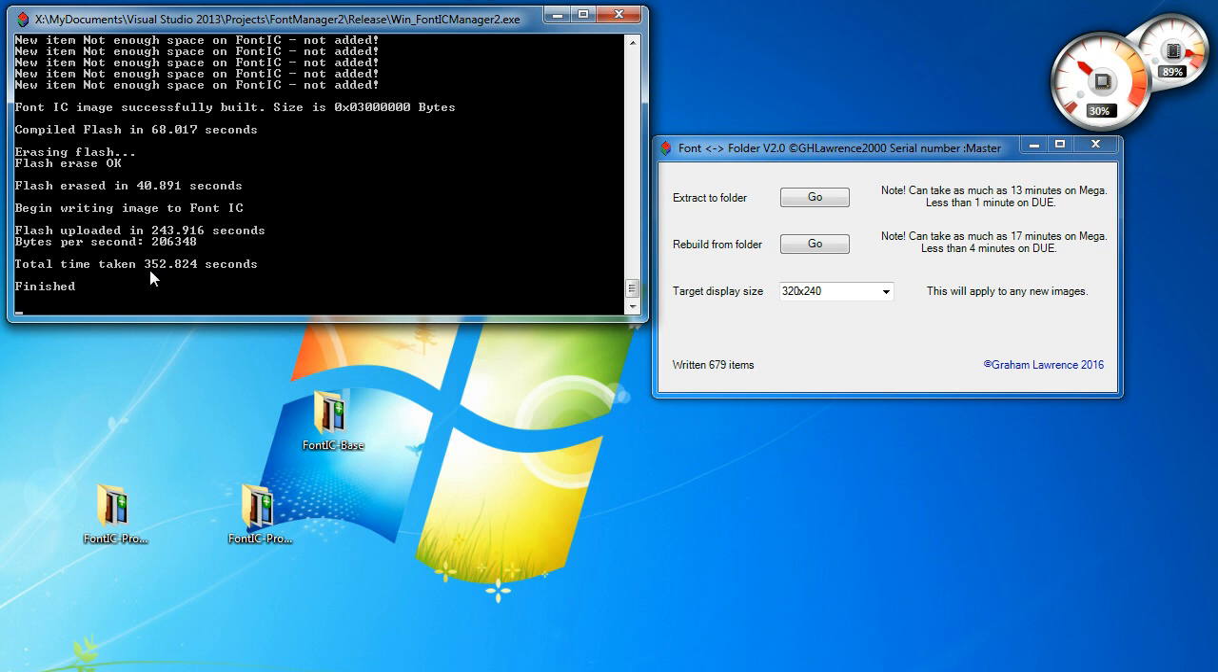Total time taken 352 seconds. I mean, that's less than 6 minutes. Without the speed patch, it is about 10 minutes. So there is a significant benefit to the speed patch, which is also available on the download page. Okay, so that's it. The font IC is now full, does have all of those items on there.